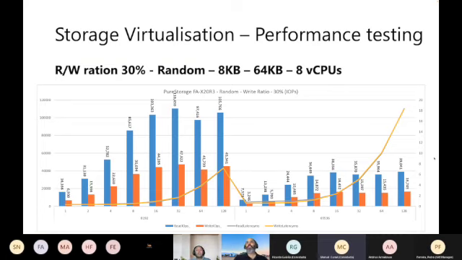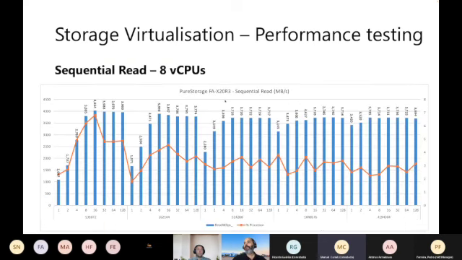Okay, this is just some figures I put here to show you. The performance is pretty good with Pure Storage, with a read-write ratio of 30% write and 70% read. The latency is not so bad, because the bigger the block size is, the bigger the latency for random IO is as well. But okay, we have pretty good performance here.